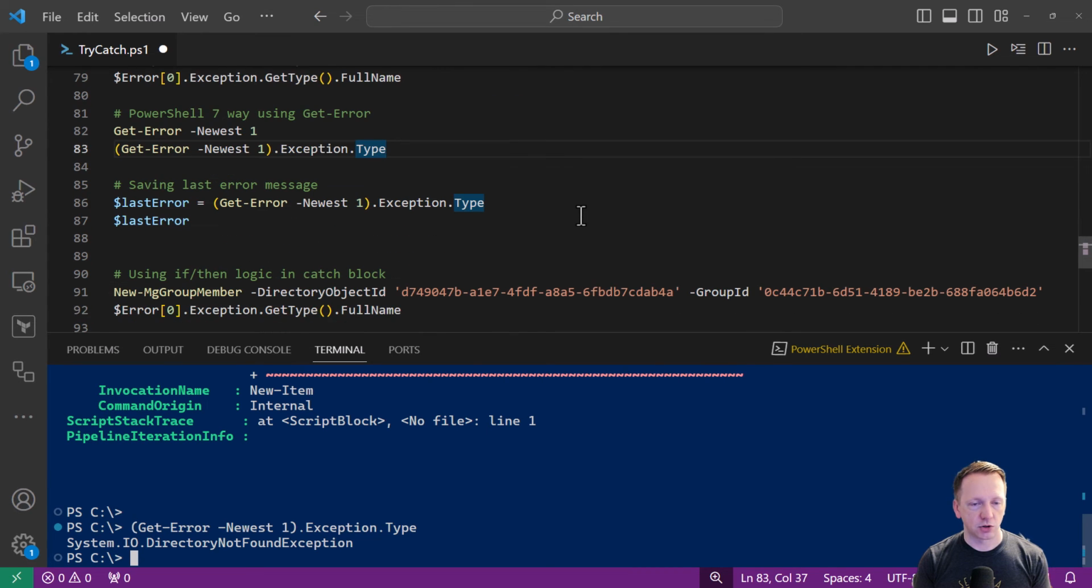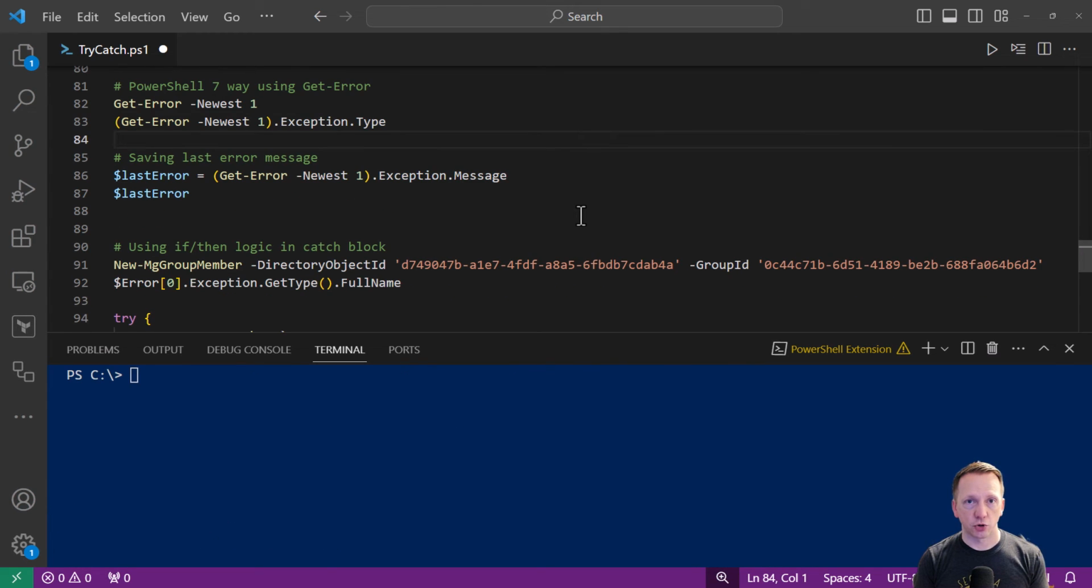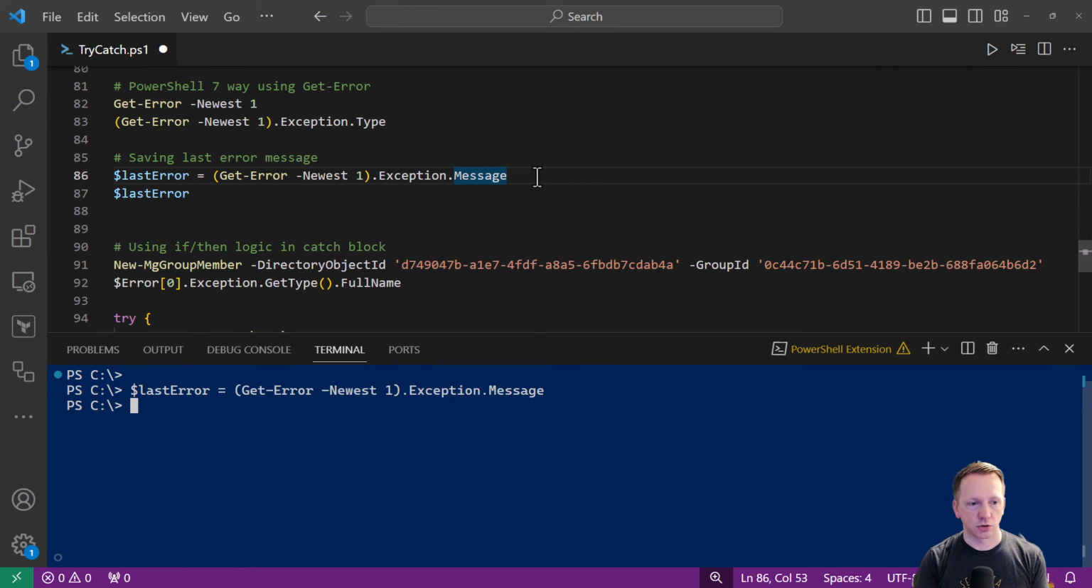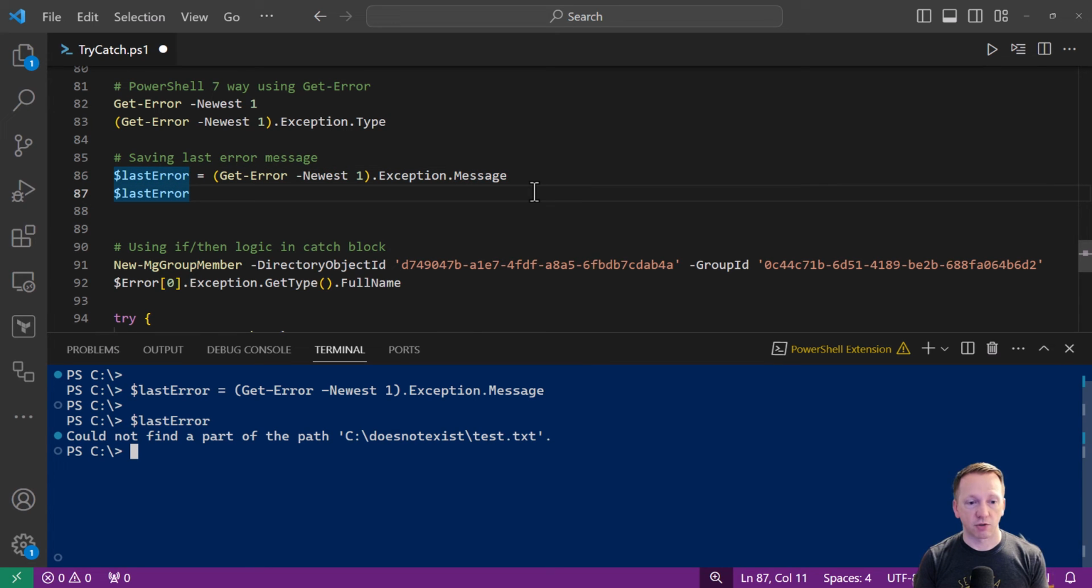And then one thing here you can do, oh, this is where I was having the issue, was saving the last error message. In our examples earlier, I showed you how to access the error message using the error automatic variable, or just underscore, or just dollar sign underscore for the current item in the pipeline. Another way you can do that is using Get-Error. Again, we're looking at the newest error, and we can do .Exception.Message. I would often save this to my own variable called lastError. So if you run that, and then we take a look at lastError, it'll show us "could not find part of the path," exactly what we've been seeing before.